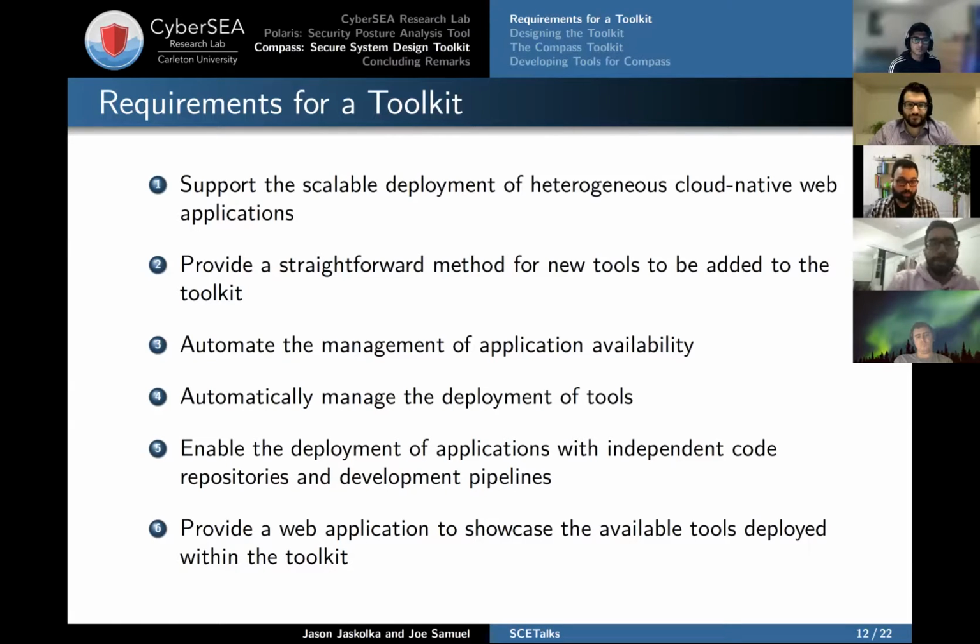And similarly, we want to automatically manage the deployment of tools, right? And when we say deployment, it's not just the initial deployment of taking the code and getting it online, but rather ensuring we can integrate updates that are made from time to time or on a daily basis, and making sure all of the deployment is automated as much as it can be, to minimize the resources that need to be put into maintaining this toolkit and the tools themselves.